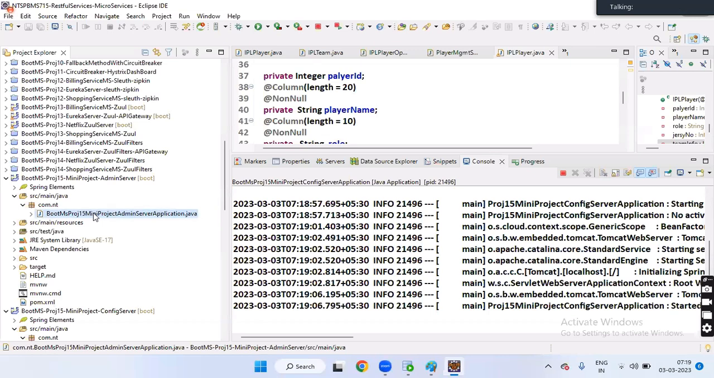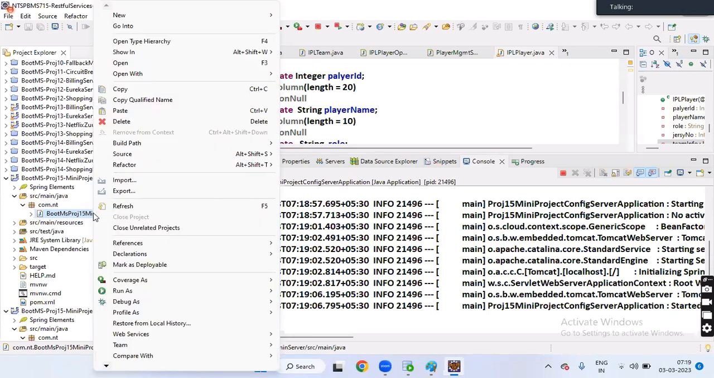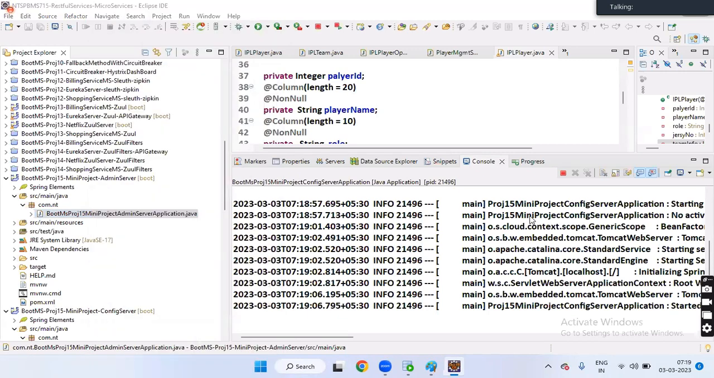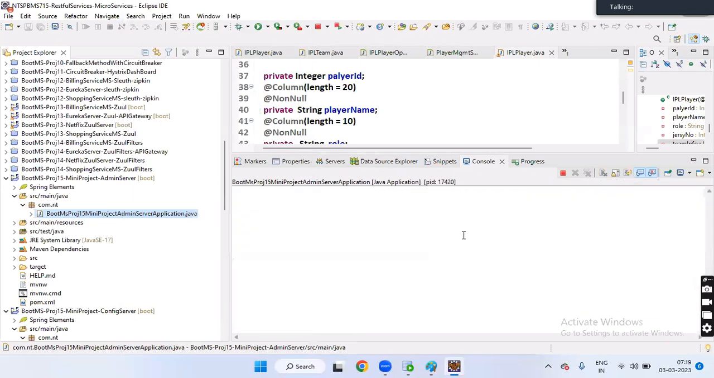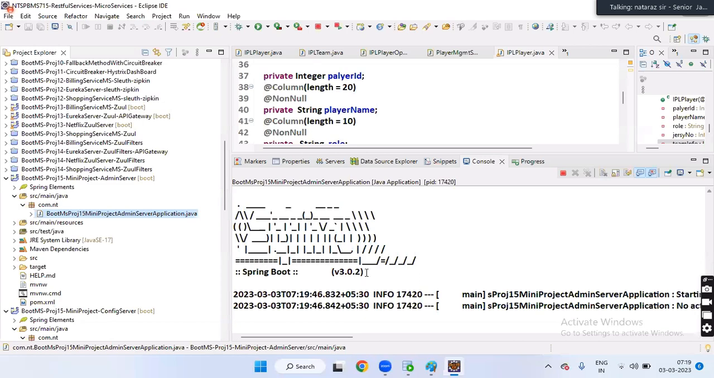Admin server. When you face this kind of problem, we have to work until the solution comes. Discuss here and there, search on the internet. No option, you have to fight. Admin server, this is also on the latest version.